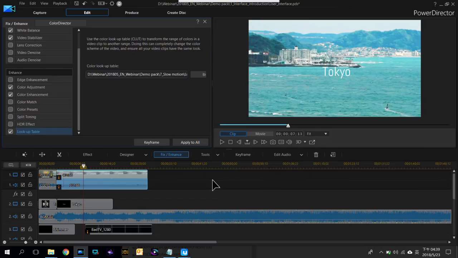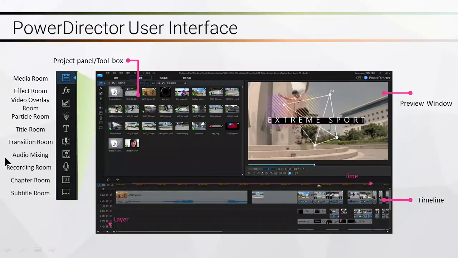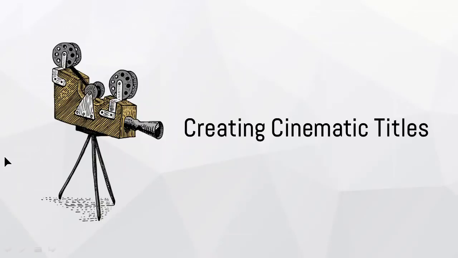Okay, so that's a very simple introduction to how you import your video to PowerDirector, how to trim your video, add your music, and things like that. Okay, so now we're going to the next topic. Now we know how to manage the timeline, how to add text and how to trim your videos. Now we're going to create cinematic titles.